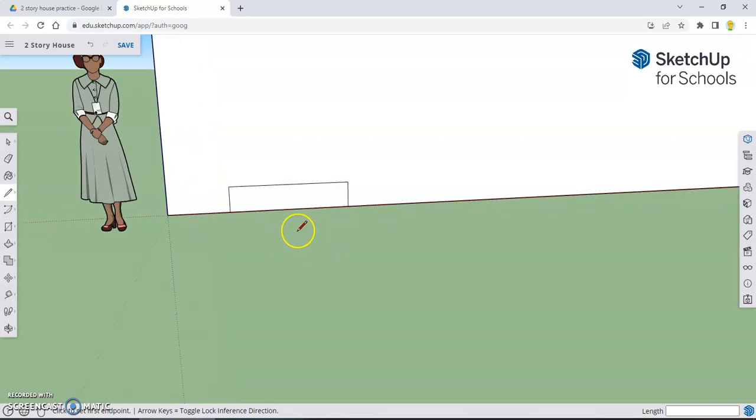And we're going to get pretty close to this rectangle we made. And we're going to place our pencil over on the side line until it turns kind of a bluish color and it will say midpoint. That's how we know we're halfway between the top and bottom. Click and let go. Remember, don't hold on, just click and let go. And now it's going to let me make a line from that midpoint.